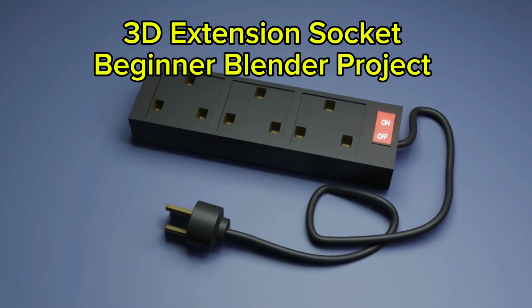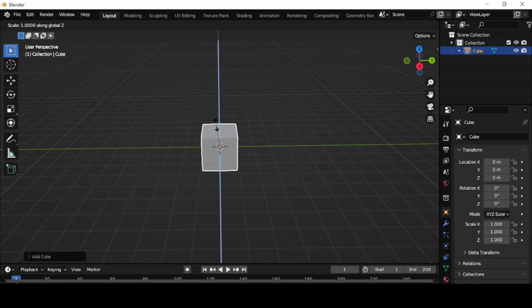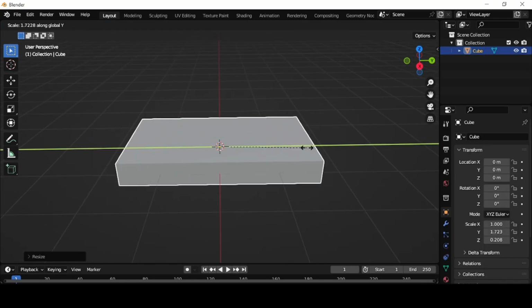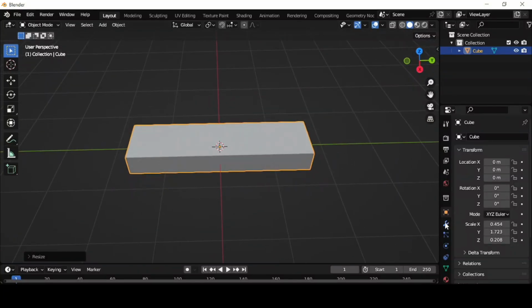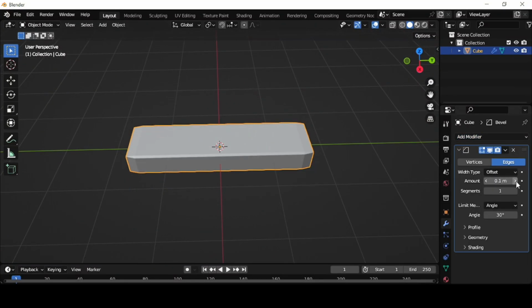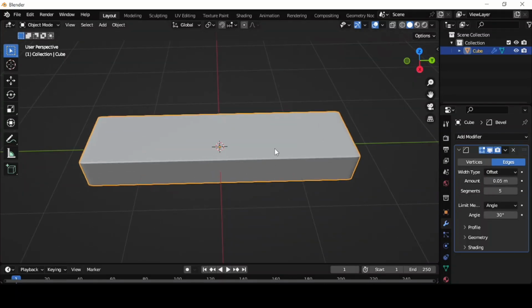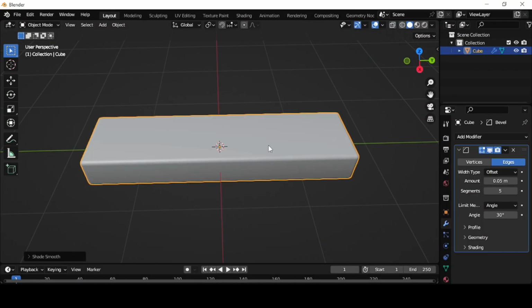Let's make this in Blender. Add a cube, scale it on X, Y, and Z axis to get a rectangular shape. Now go to modifier property and add the bevel modifier. Set amount at 0.05 and segment at 5. Apply scale and shade it smooth.